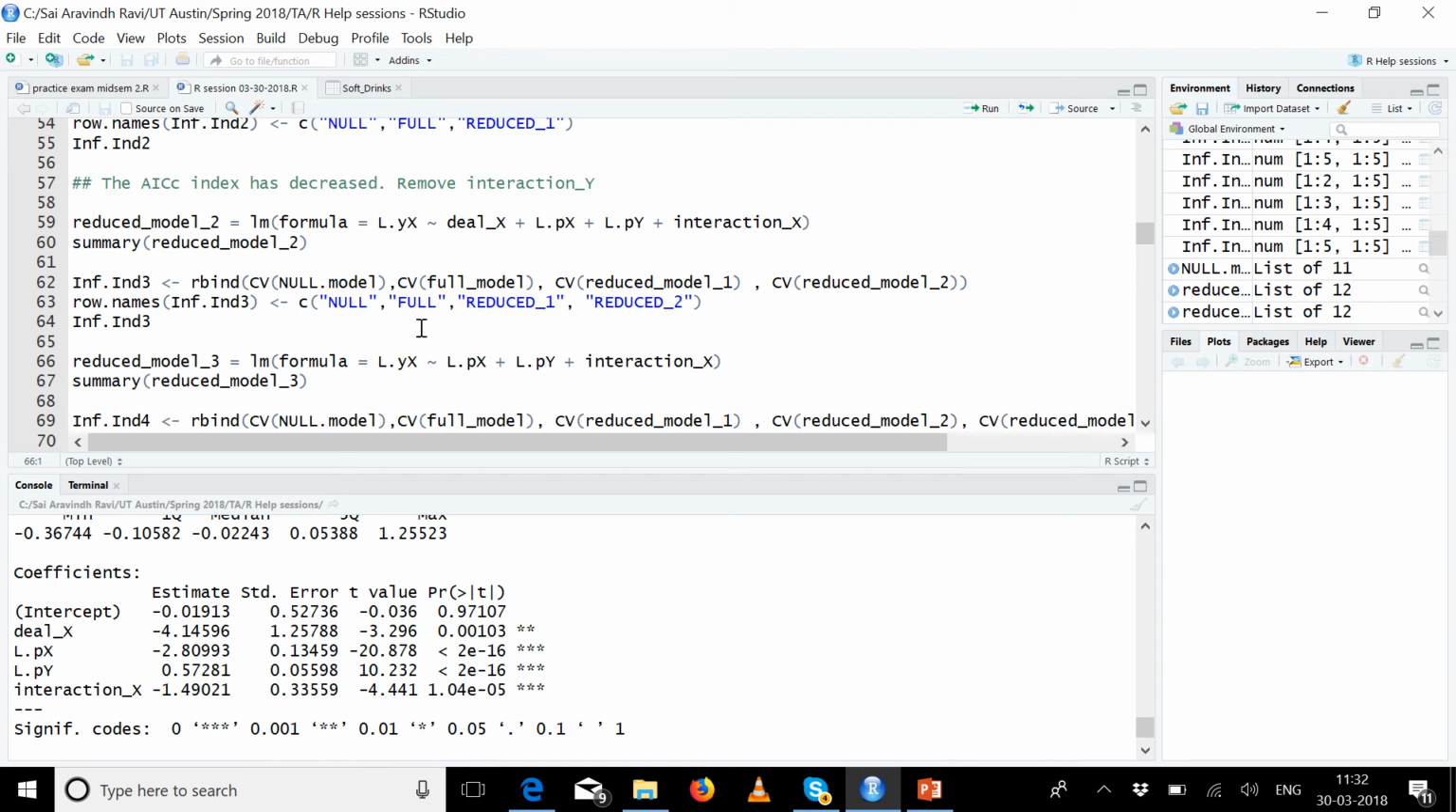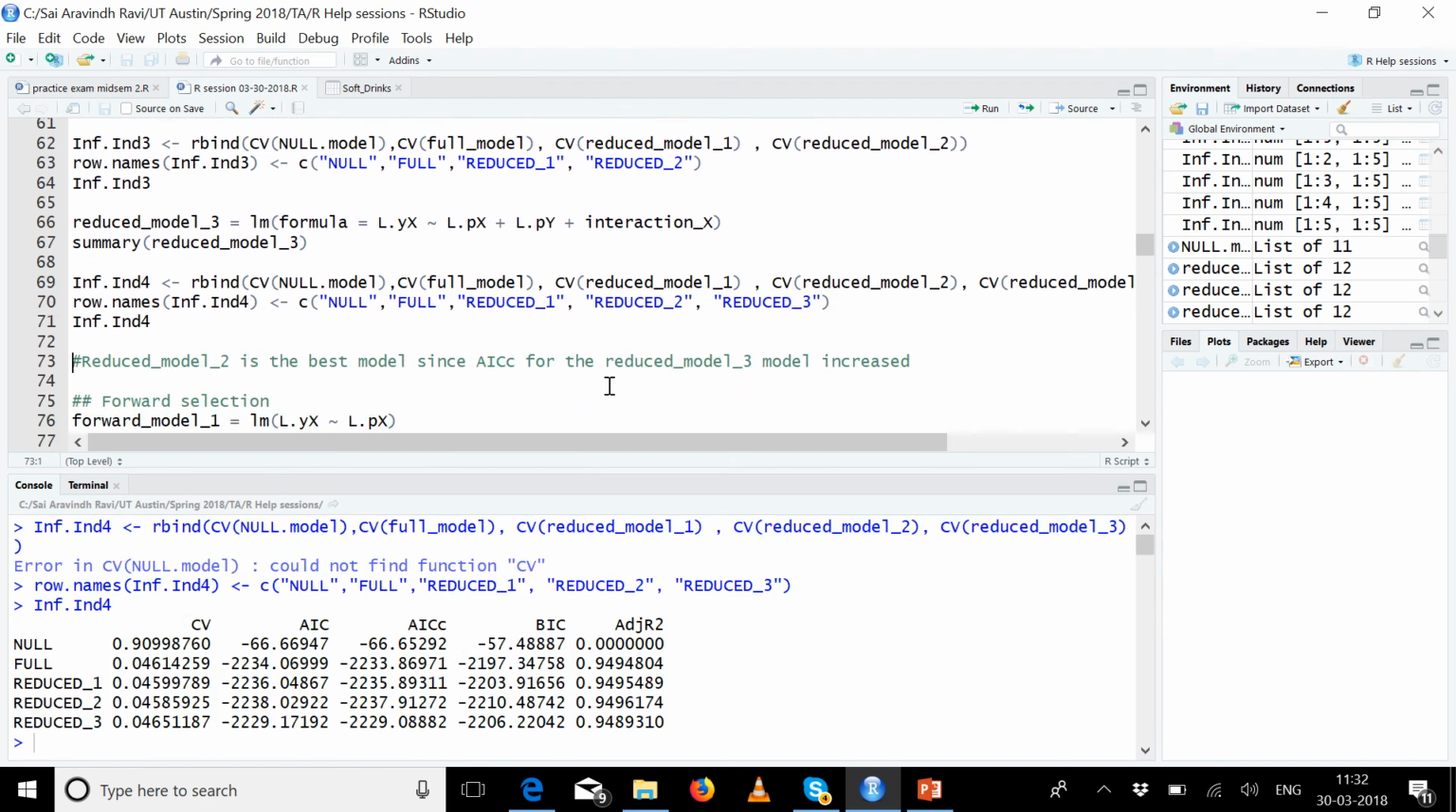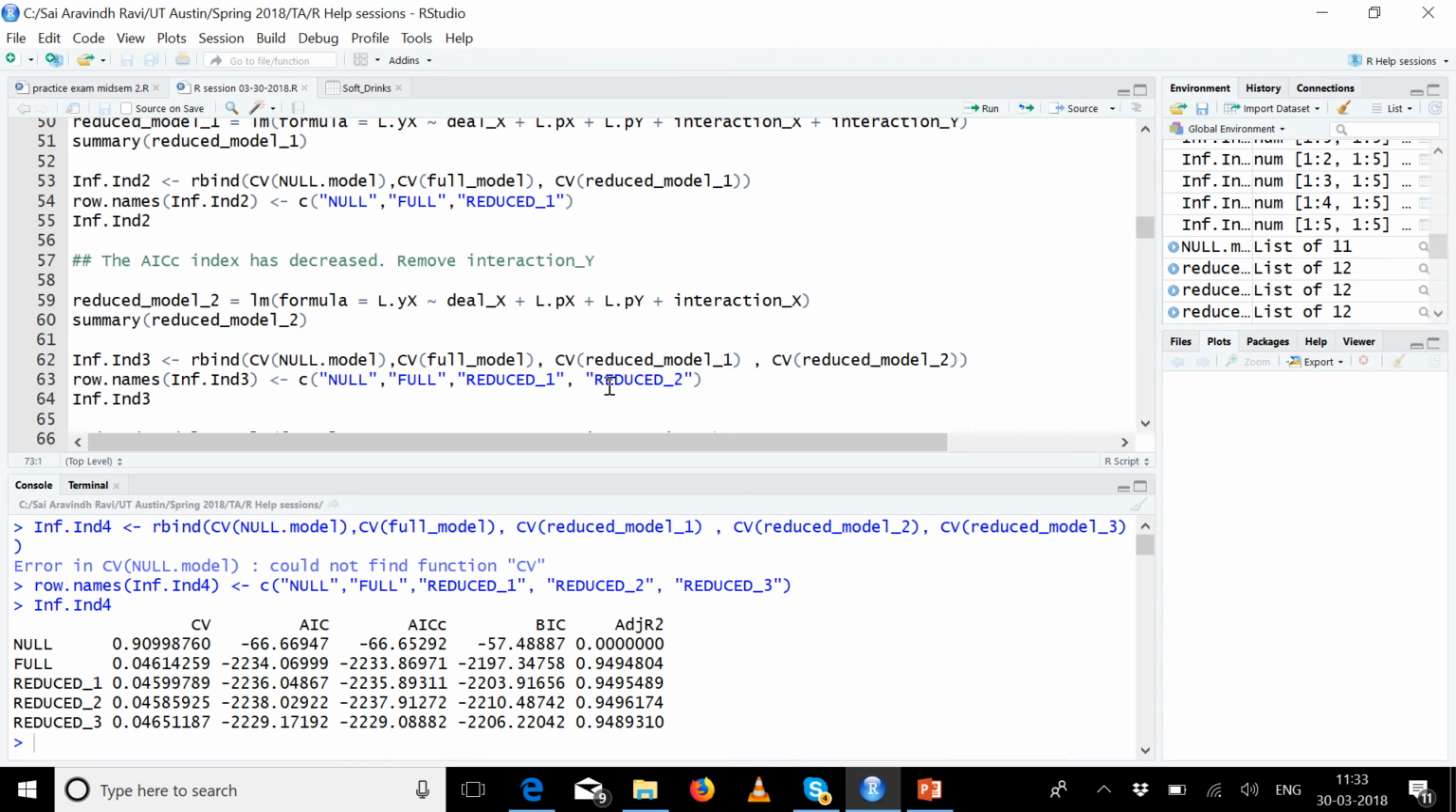In reduced model 3, I do not have dlex. I'm removing that, running it, printing the information indices. Right, what do you see? Through elimination, you have arrived at a model, and that model would be this, right? dlex, lpx, lpy, and interaction x.